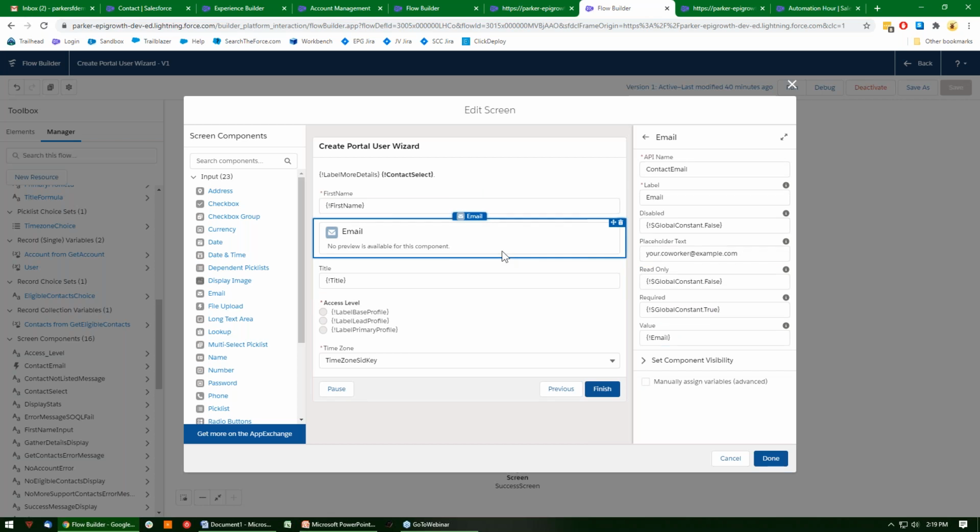I've done the same for the email. Email is obviously the most important field because that's going to fuel our username. It's also going to fuel a few other things. So we need to make sure that we get the email. This is required.